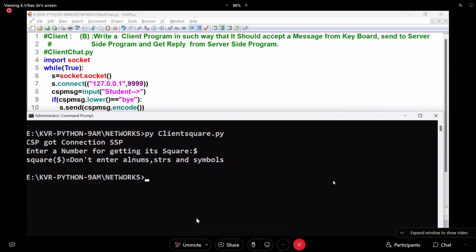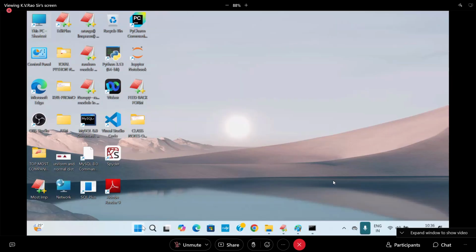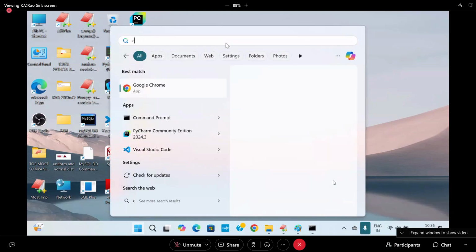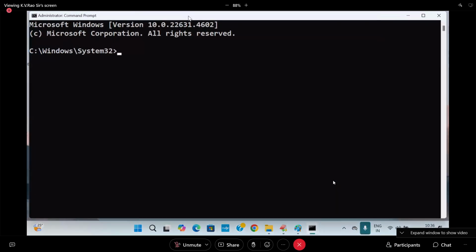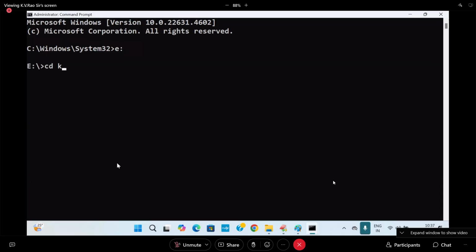So go to the place here. Command prompt, you take it. CMD here. Once you open it, run as administrator. E colon, go to the place, KVR, Python networks here. So this is my server prompt.